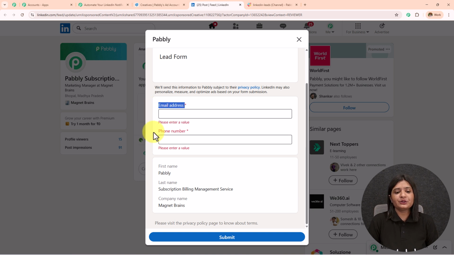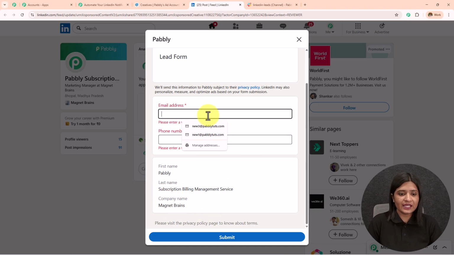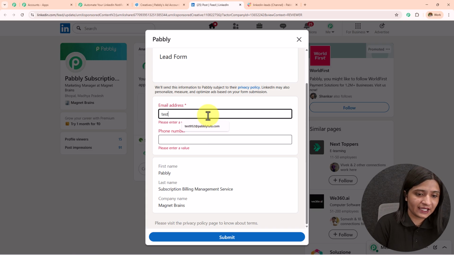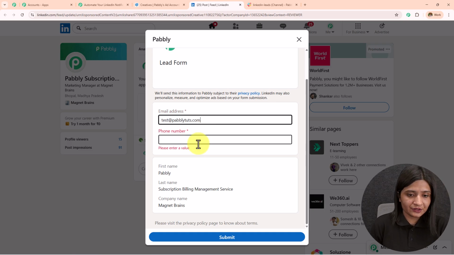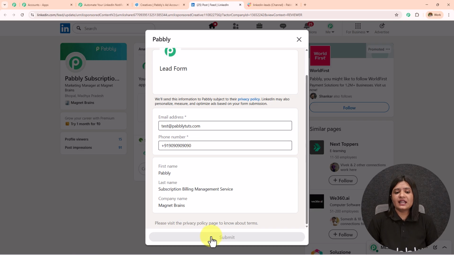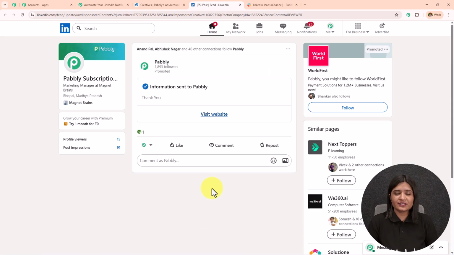So here I'm going to enter the email address and the phone, and as I'm running a campaign in draft mode, the first name, last name and the company name are auto-filled. When you will be running a live campaign, your lead will get to fill all the details. So here I'm going to enter some dummy details. I'm going to enter my email address as test@pabblytudes.com, and then I will enter the phone number as this one. I'm going to click on this submit.